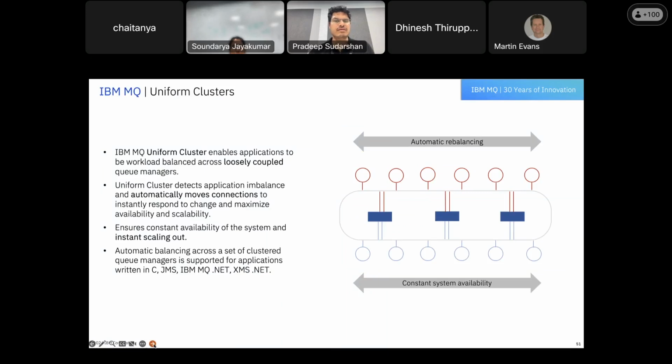Next slide. Uniform clusters is where your applications will be balanced across the queue managers. The uniform cluster capability automatically moves connections so that wherever a queue manager is seeing less load, it takes over the load, so that the load factor is taken care of. And there is automatic balancing across a set of clusters with different applications, irrespective of the language in which the applications are written. So uniform clustering takes care of it.